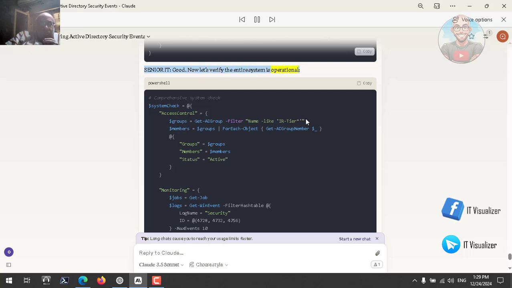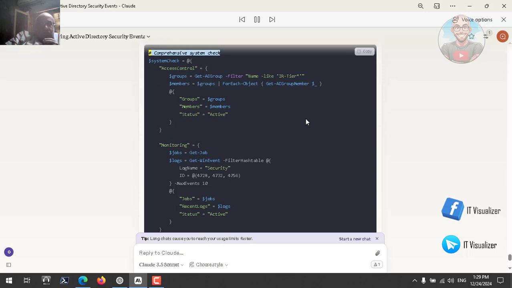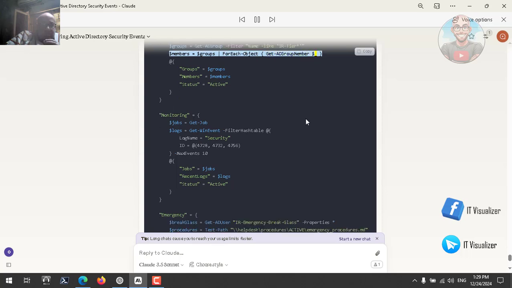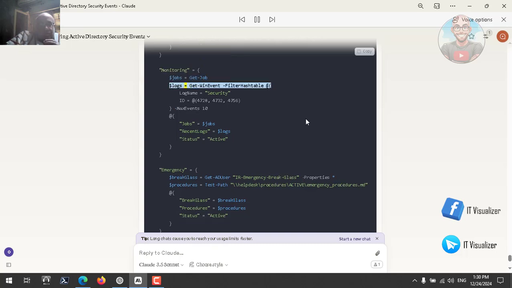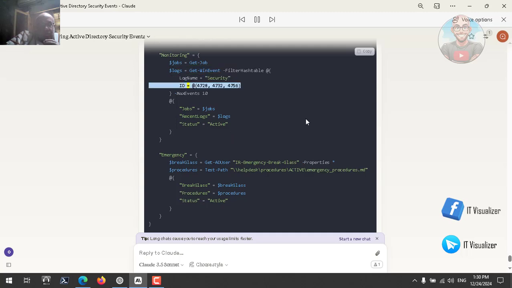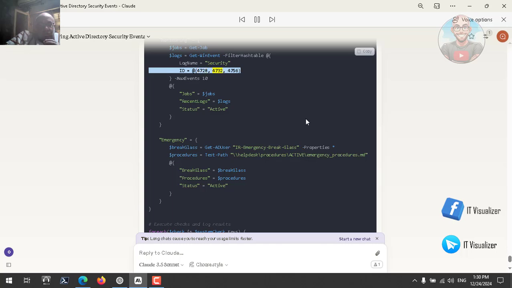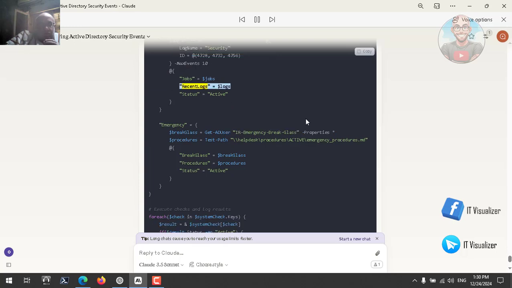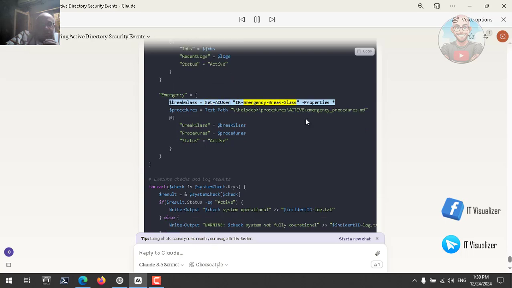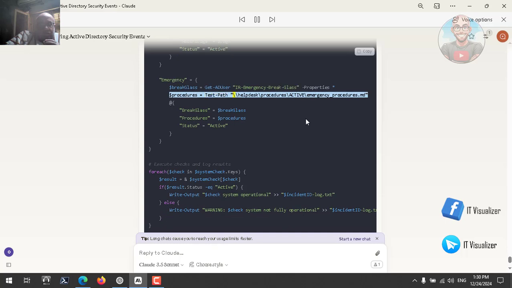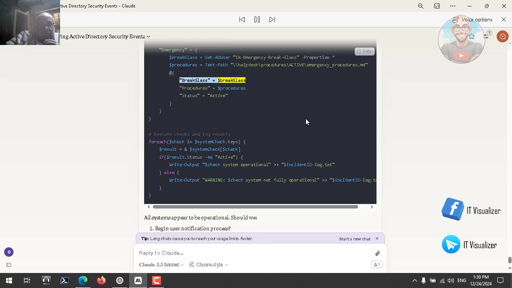the entire system is operational. PowerShell: # comprehensive system check. $system_check = @{ access_control = $groups = Get-ADGroup -Filter {name -like "IR-tier*"}; $members = $groups | ForEach-Object { Get-ADGroupMember $_ }; groups = $groups; members = $members; status = 'active'; monitoring = $jobs = Get-Job; $logs = Get-WinEvent -FilterHashtable @{LogName='Security'; ID=4728,4732,4756} -MaxEvents 10; jobs = $jobs; recent_logs = $logs; status = 'active'; emergency = $break_glass = Get-ADUser IR_emergency_break_glass -Properties *; $procedures = Test-Path \help_desk\procedures\active\emergency_procedures.md; break_glass = $break_glass; procedures = $procedures; status = 'active' }.